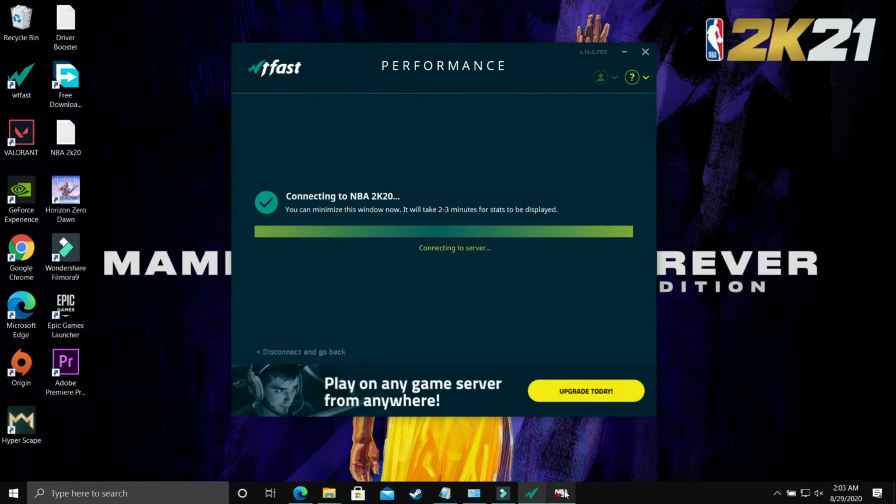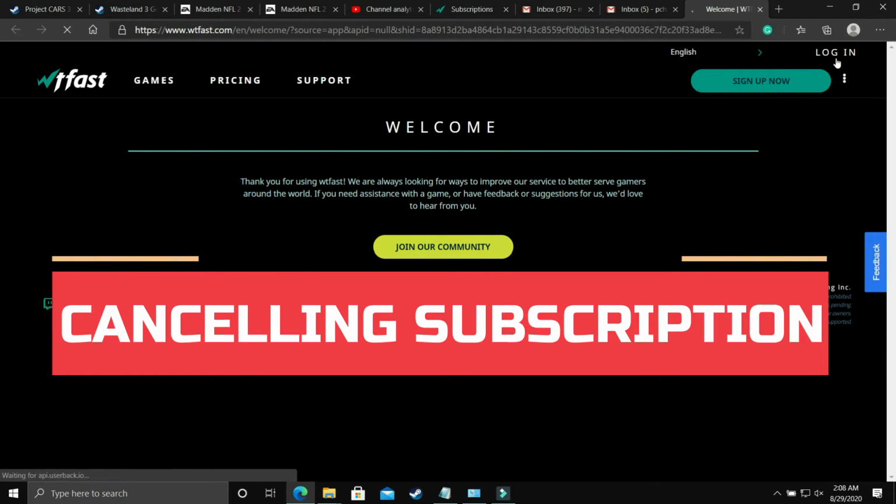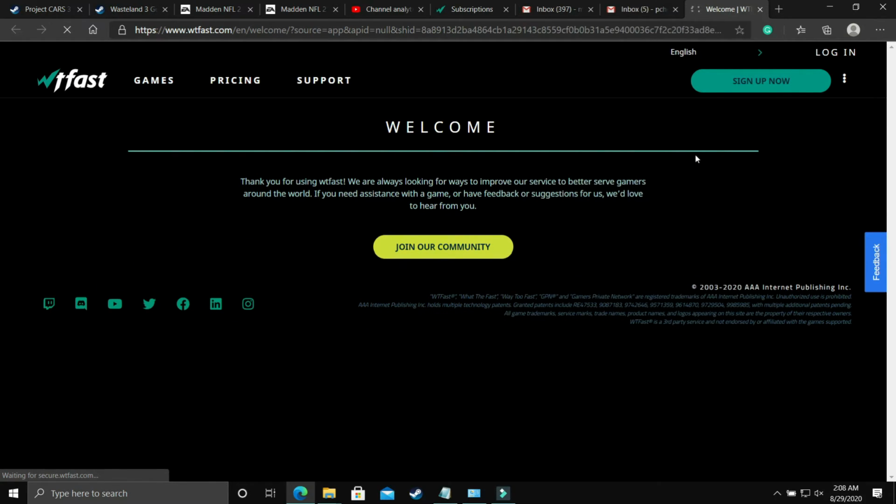Here, as you can see, it is saying hooray, you are connected to a network. But once you close the game, it will look for a server, but you are not running any game, so it will just keep on searching. So now we'll just close it. Now I'll show you how to cancel its subscription. You just have to come back to its website and log in again.